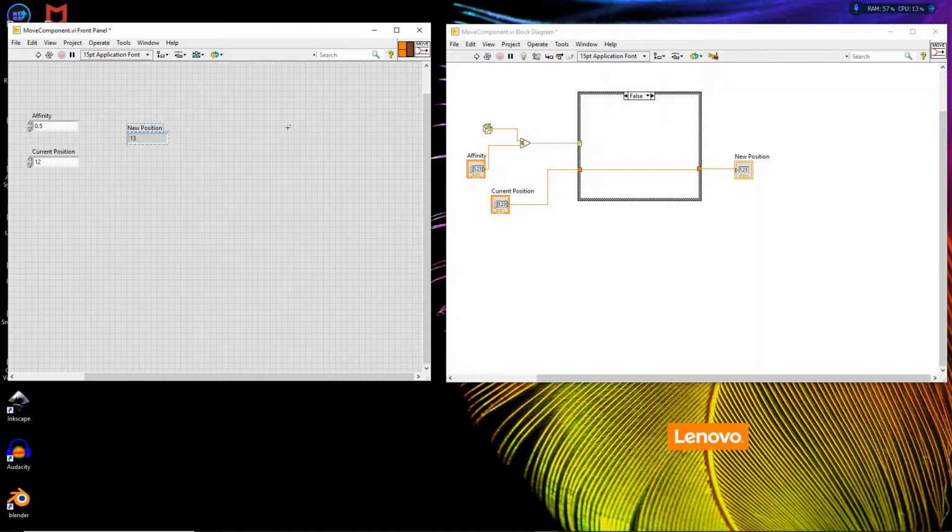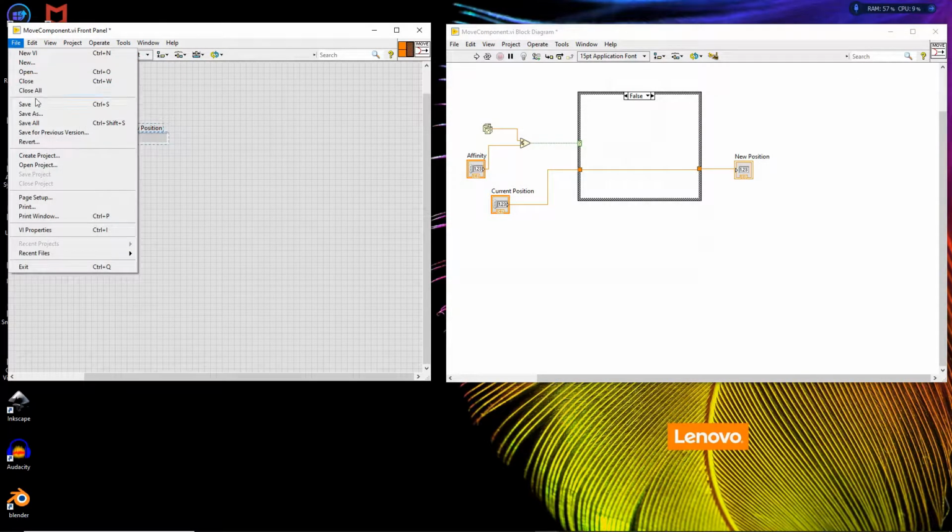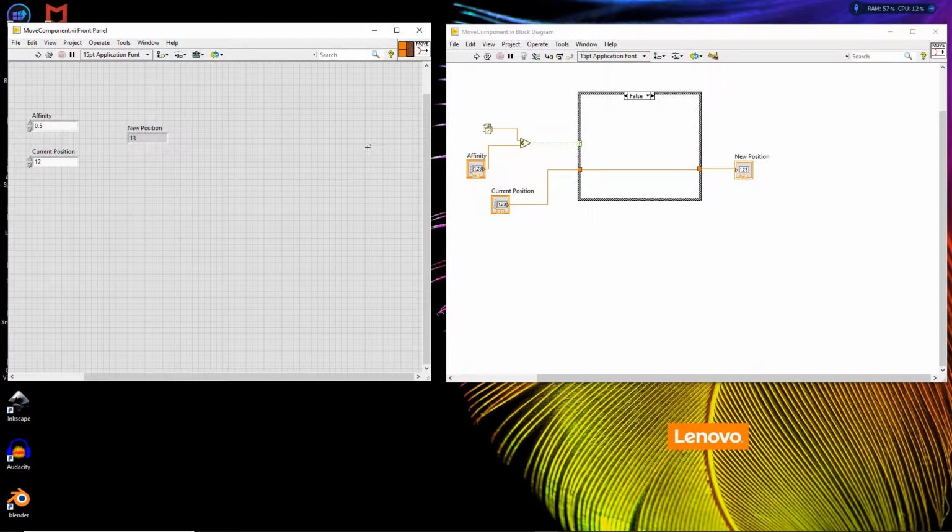Yep. Connect affinity to the top left, connect current position to the bottom left, and new position, and then save your VI. So file, save, and that is the end of step 1. Fantastic.